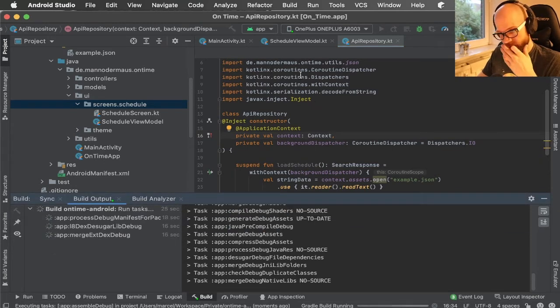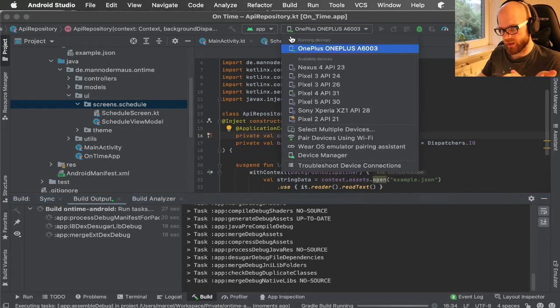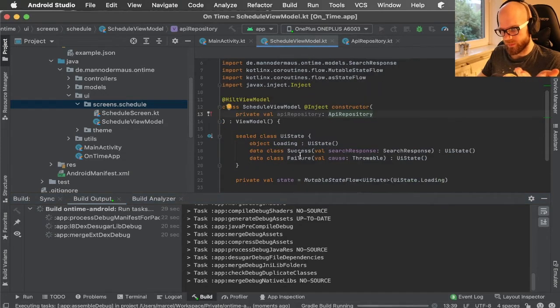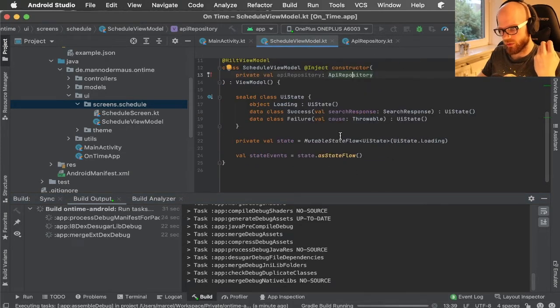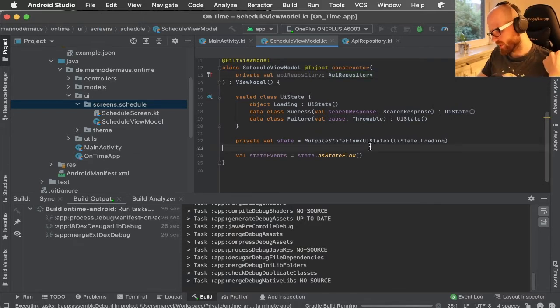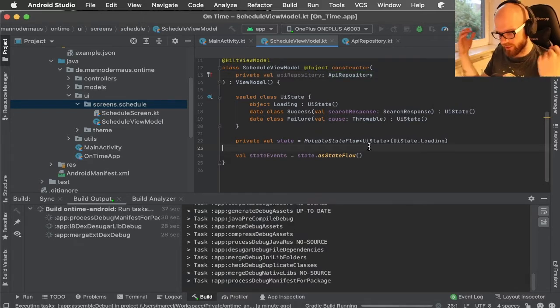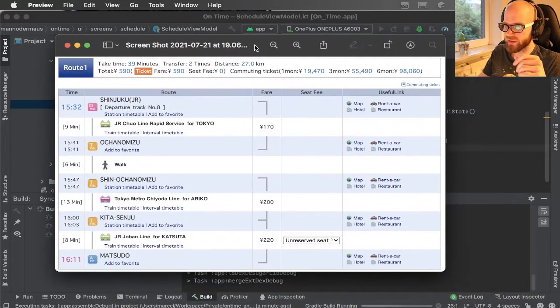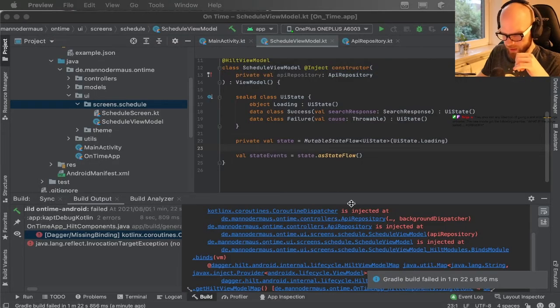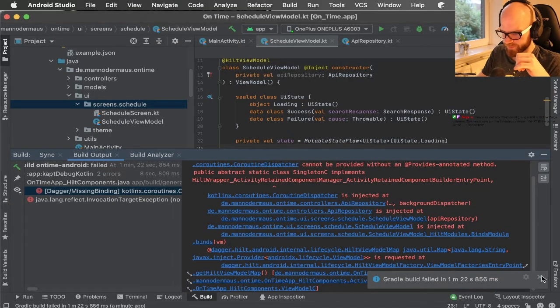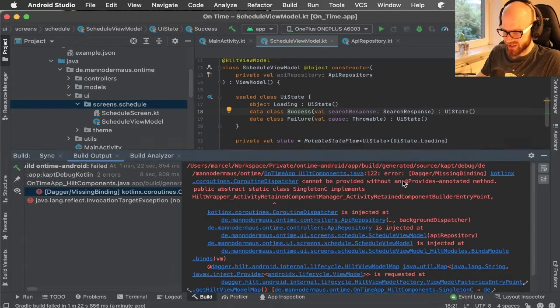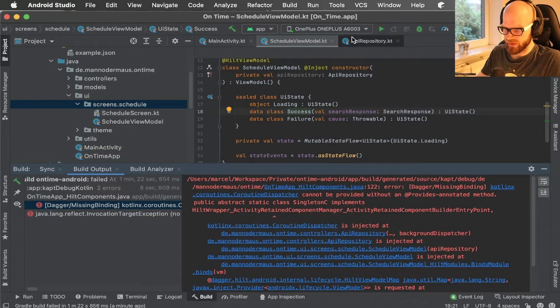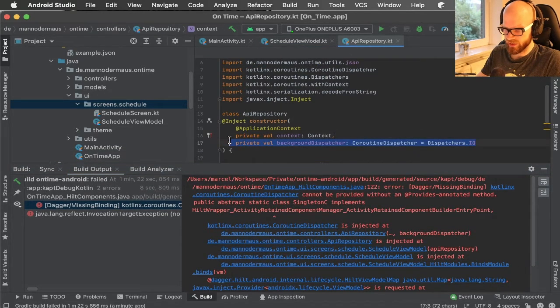And when it does, then we can use that repository and on launch, load the data, and then propagate it to the screen, and then we can finally start working on this modernization of this interface here. All right, what's happening here? Let's see. Coroutine dispatcher. Oh, interesting. So even if it has a default value, it wants to inject into it.